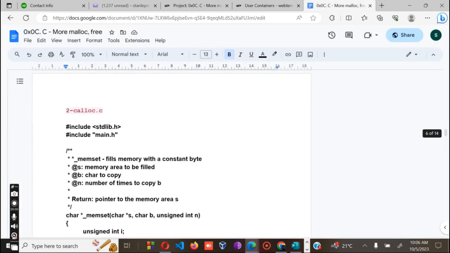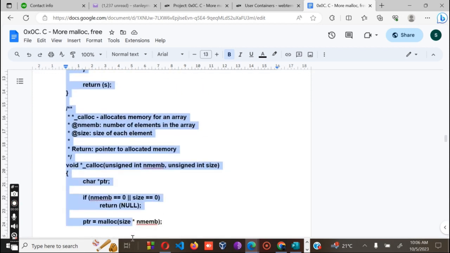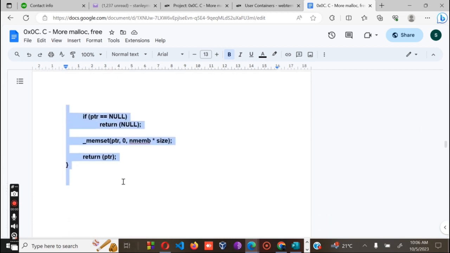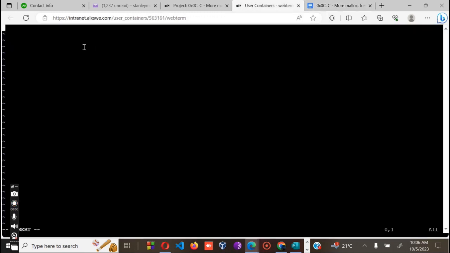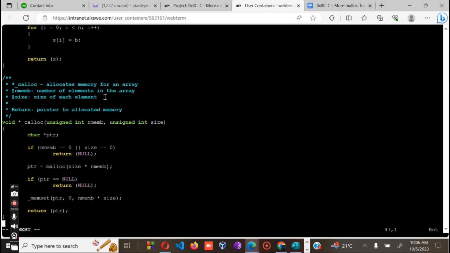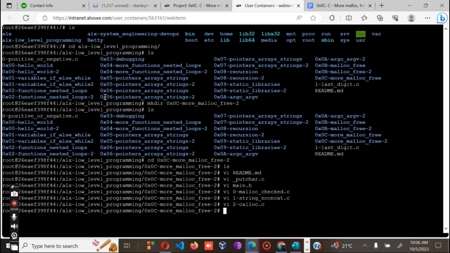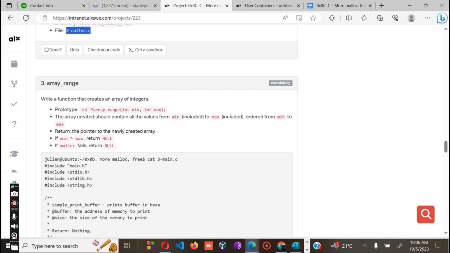Then go to the Google document that I've prepared. Copy this file. You need to be careful that you don't miss any particular part when copying. Any mistake will make your checker not be green. Escape, WQ. Okay, let's move to the next part.